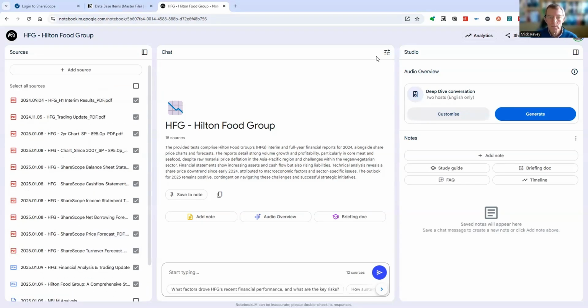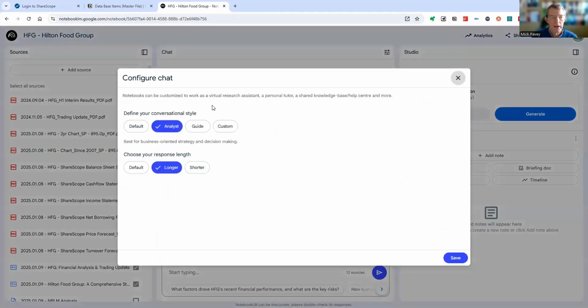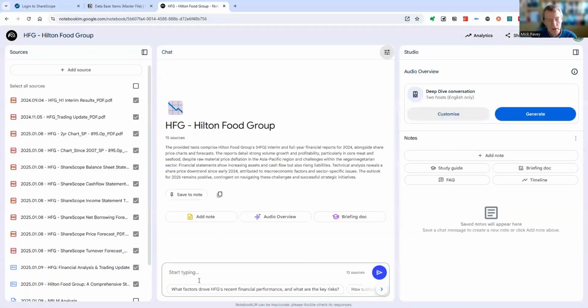First of all, in the chat window, there's some sliders at the top, which enables us to configure the notebook. And I could customize it, which I probably would do long term to make it a bit more focused, but I'm just going to use the standard setting for analyst, for business orientated strategy and decision making. And I can choose the response for longer or shorter. So I'll save that. And that affects the results of any queries in here.